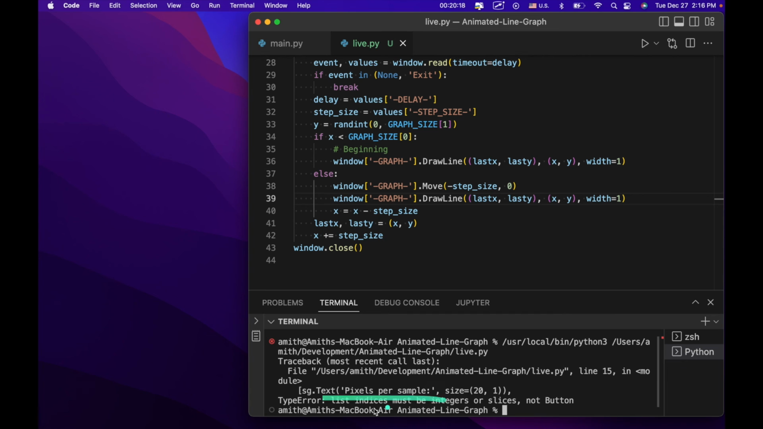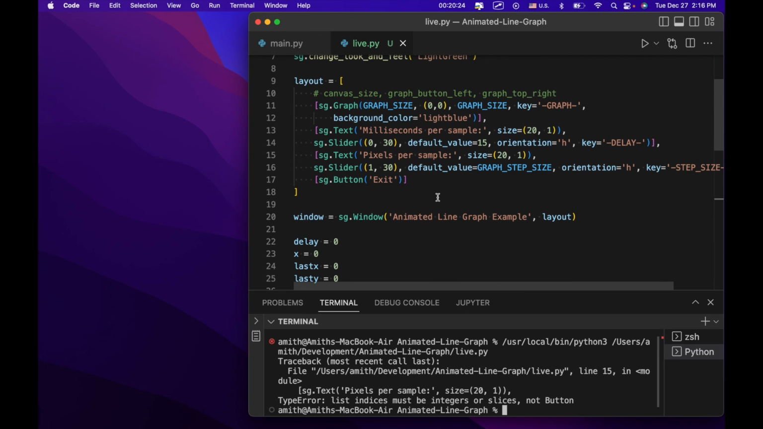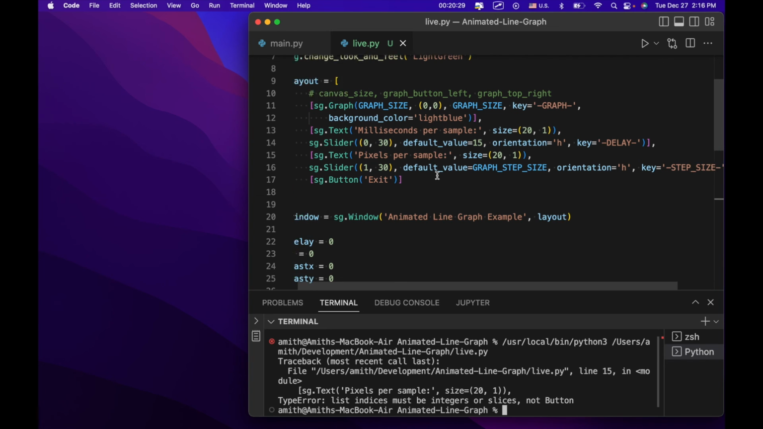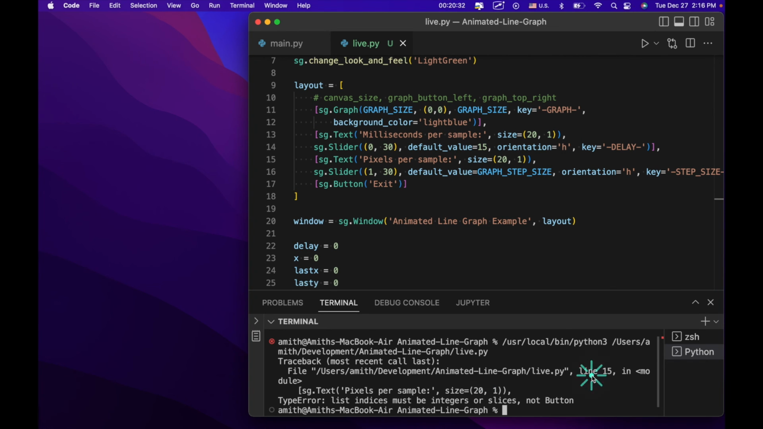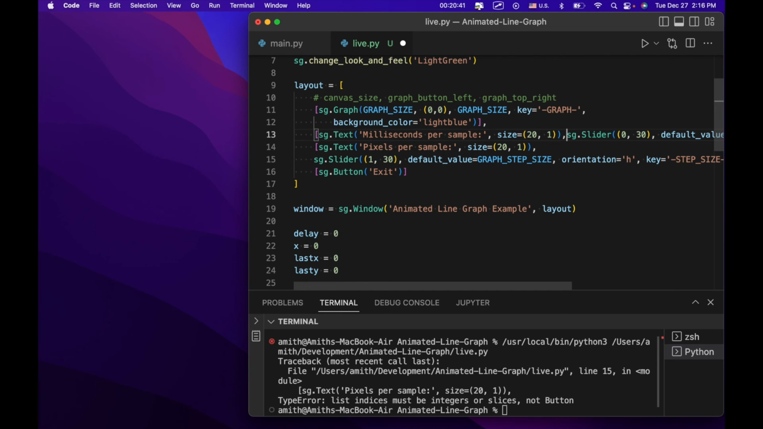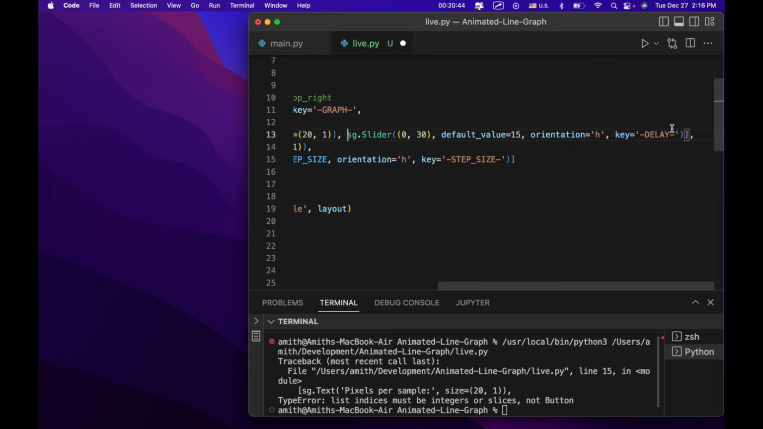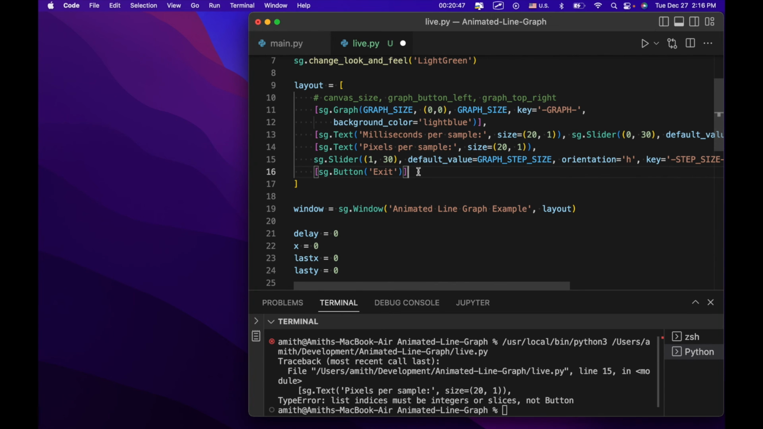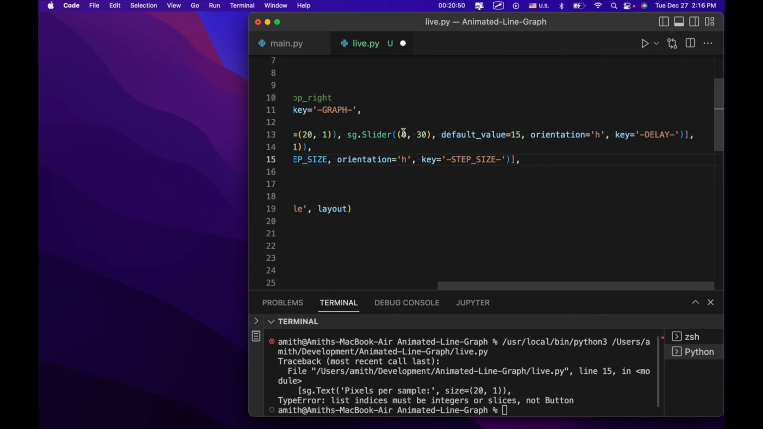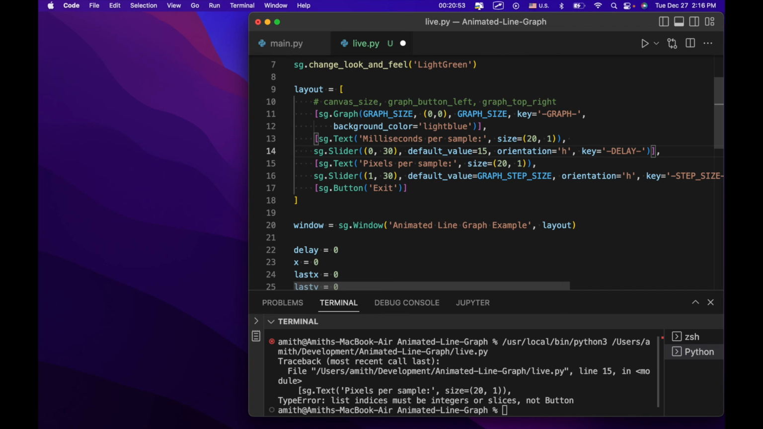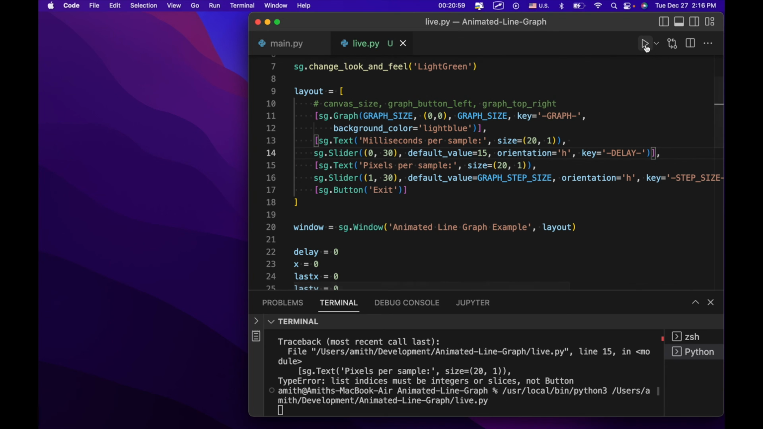Okay, we have a little error right here. It says list indices must be integers or slices, not button. Probably means that we've got something going on right up here. It's going to be on line 15. Let's go troubleshoot. Usually this means there's something wrong with parentheses or with braces. It's just always a pain to deal with. Okay, we've got sliders. That looks good right there. Okay, we need a comma right there. That's what it is. Cool. Let's go ahead and put this back down. All right. Cool. Let's try and run that again.